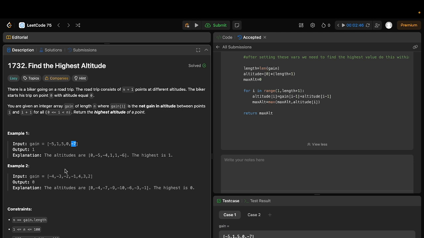So, when looking at this first example, you can see that we're just trying to compute the altitudes given the array of gain, and from there we just try to find the max altitude. The way that we find our altitude is really just by adding the elements of gain to each other.